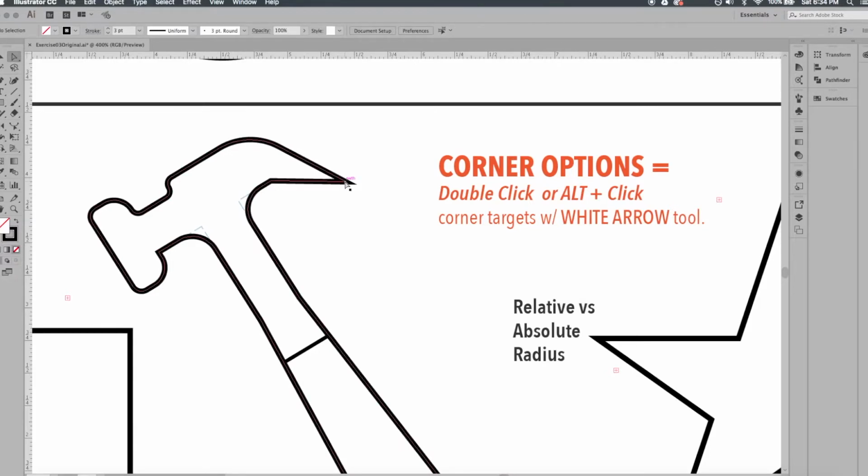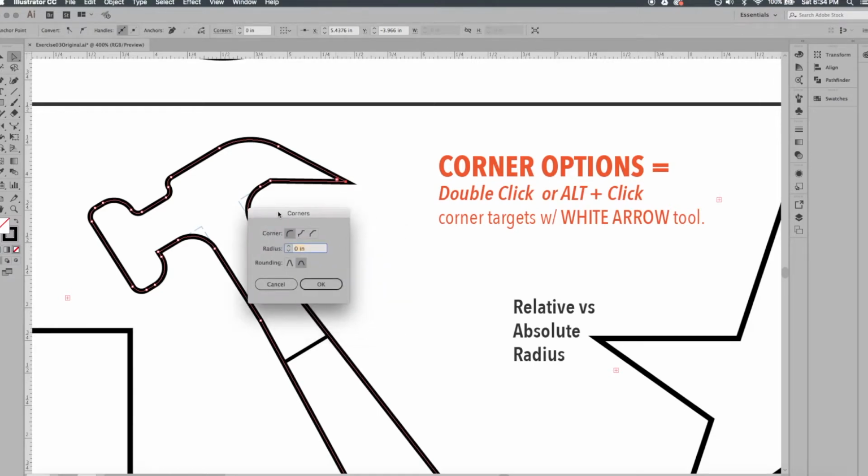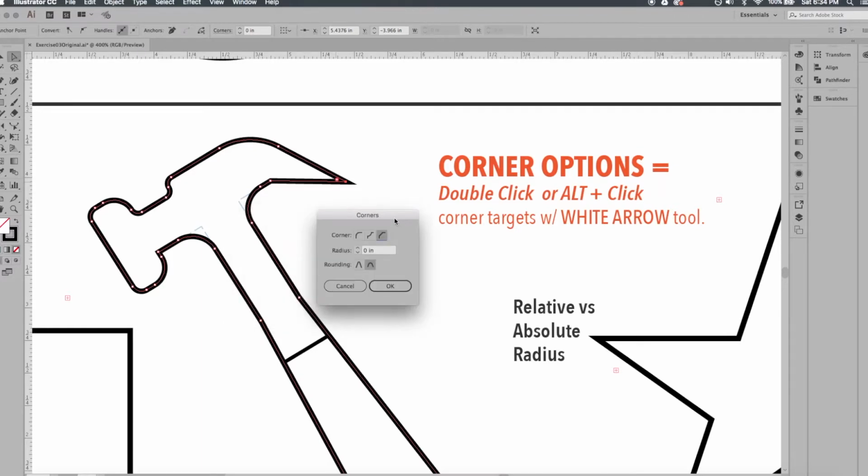I'll come over to the end of the hammer right here and click that. This time I'll double click on that target to access my corner options. And I'm going to change from just being a round corner all the way over here to a chamfered end. It's kind of like a straight cutoff instead of a round end. And I'll increase the radius, and it looks like even 0.1 is a large radius for this. So I'll go ahead and put in 0.01 and then click OK.